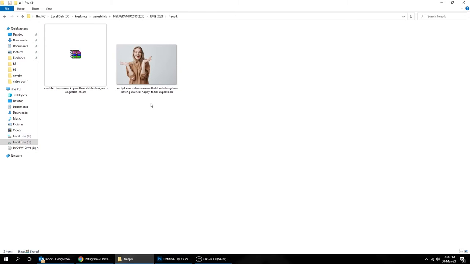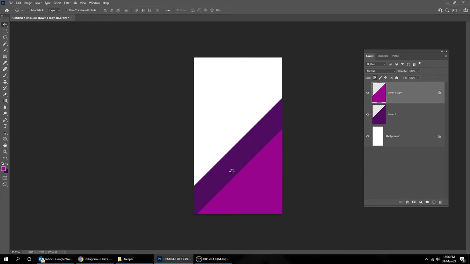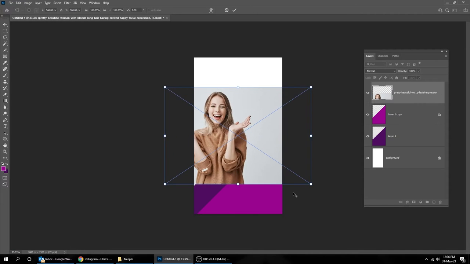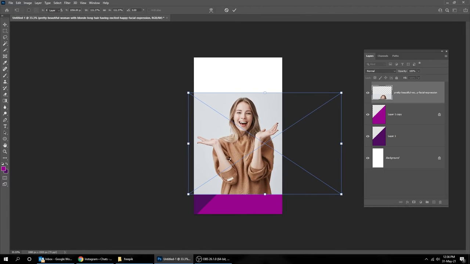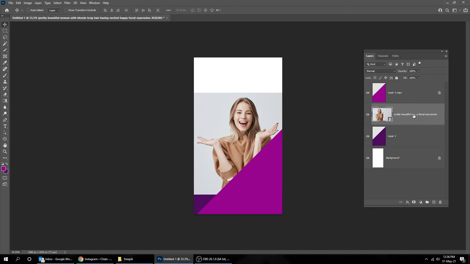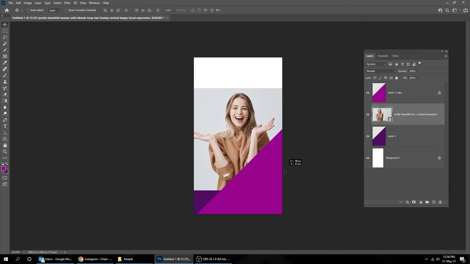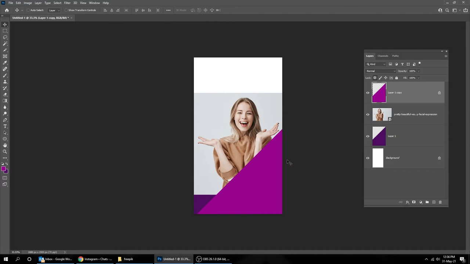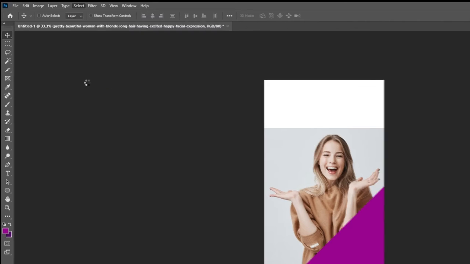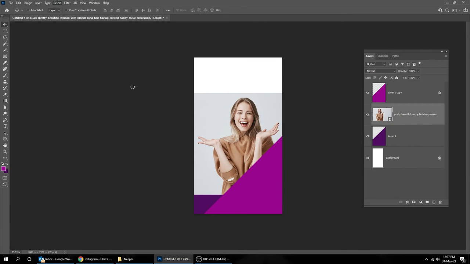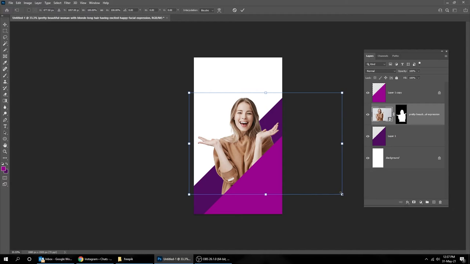Now drag your image to Photoshop. You can find the link to this image from Freepik in the description below. Now go to Select and choose Subject. Click on the mask. Press Ctrl+T and scale it.